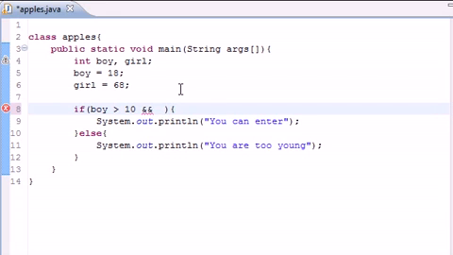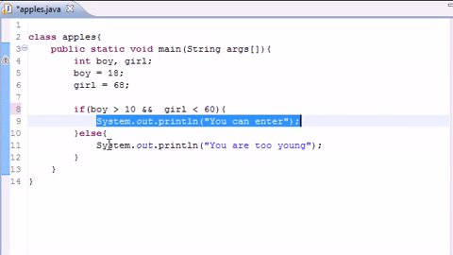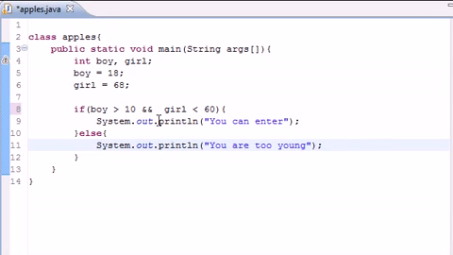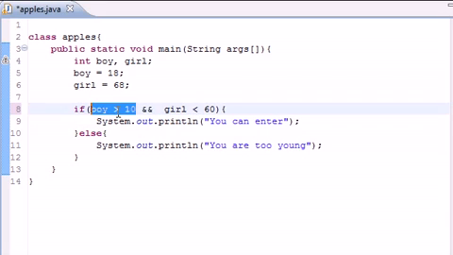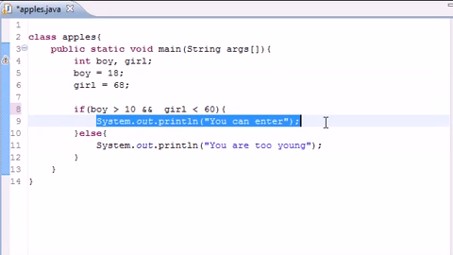So for example, if boy is greater than 10 and girl is less than 60, which is false, you want to print "You can enter," else print "You are too young." And again, here's what and means. Whenever you have this little double ampersand, that's the symbol above the 7 on your keyboard, this test has to be true, and this test has to be true for this piece of code to execute. If either one of these is false, or if they're both false, then this code is never going to execute.